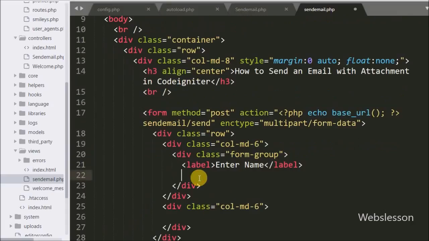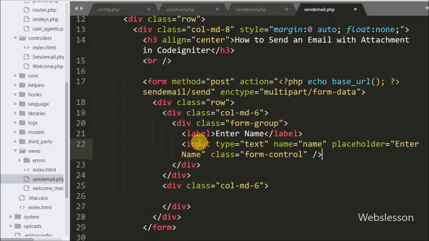In this form, first we write input type equal to text with attribute name equal to name and placeholder equal to enter name. In this field the programmer can enter their name. To validate this form field we use HTML5 validation and we want to require this field, so here we simply write the required attribute.